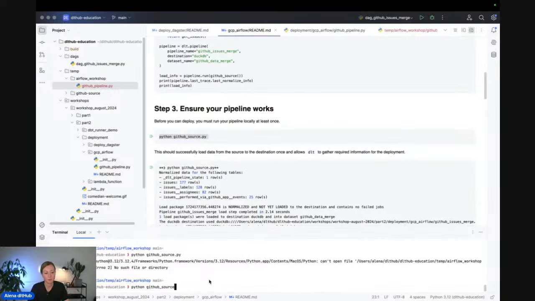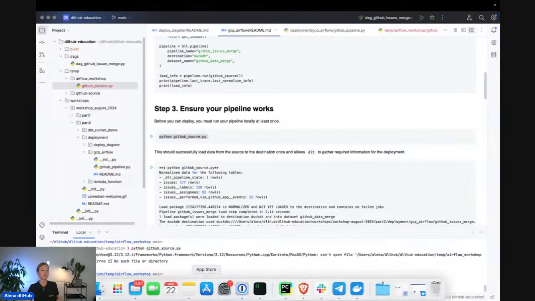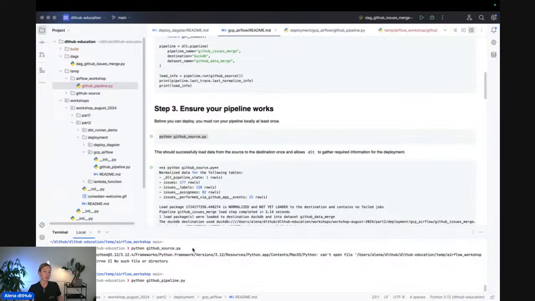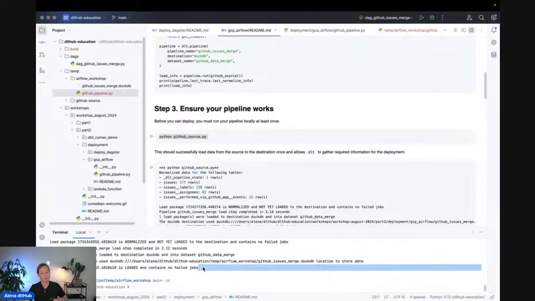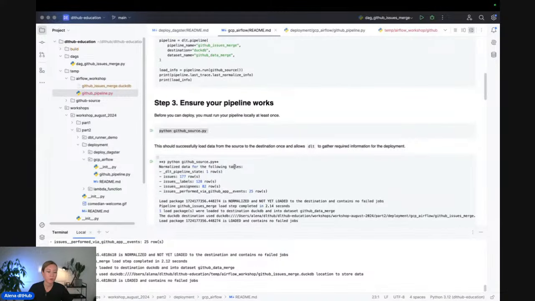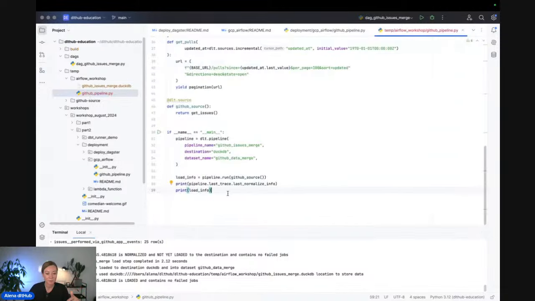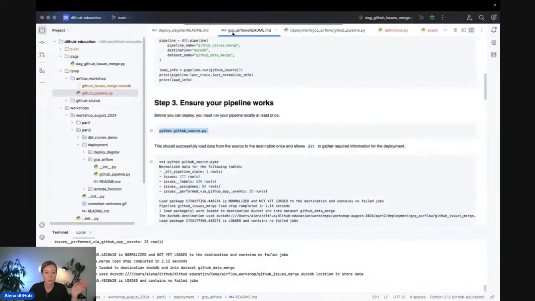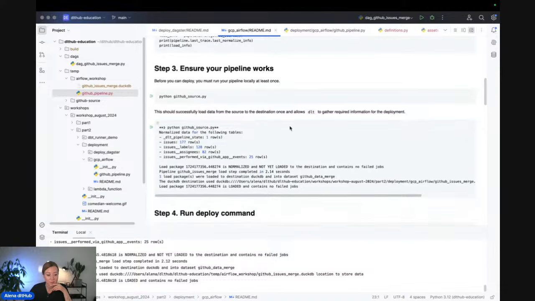Because it's called GitHub source. Let's run github_pipeline.py. And yeah, it works. Why do we need to run it before creating the Airflow DAG? Because the dlt deploy command uses GitHub pipeline metadata for DAG creation, and gives you some useful tips.